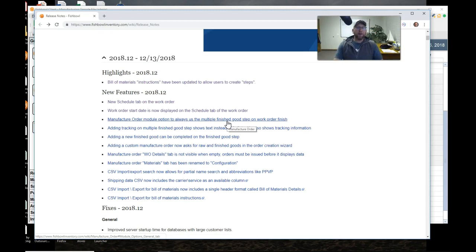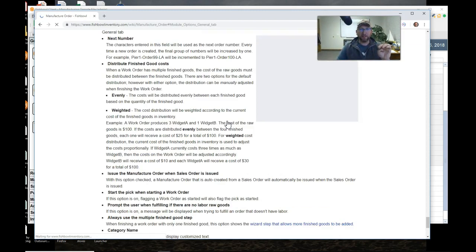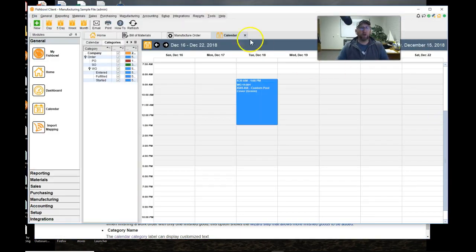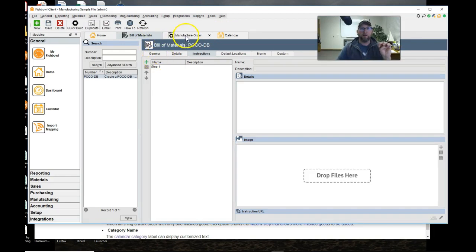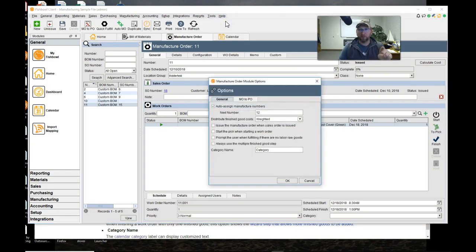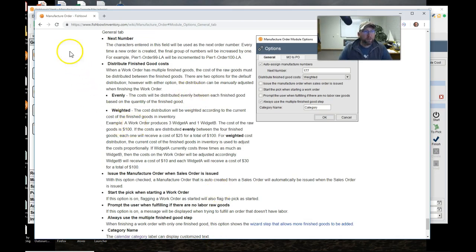Okay, so this is a module option. That's what this is, and it's a manufacturer module option. Here's a little module option screen. I'll show you how to get to that. We'll go back to the Fishbowl client and we'll go to the manufacturer order screen, and then we can get to the manufacturer order module options. You have to be on the correct screen to get to the correct module options. So we'll click there and it says we have a new module option. What was it?